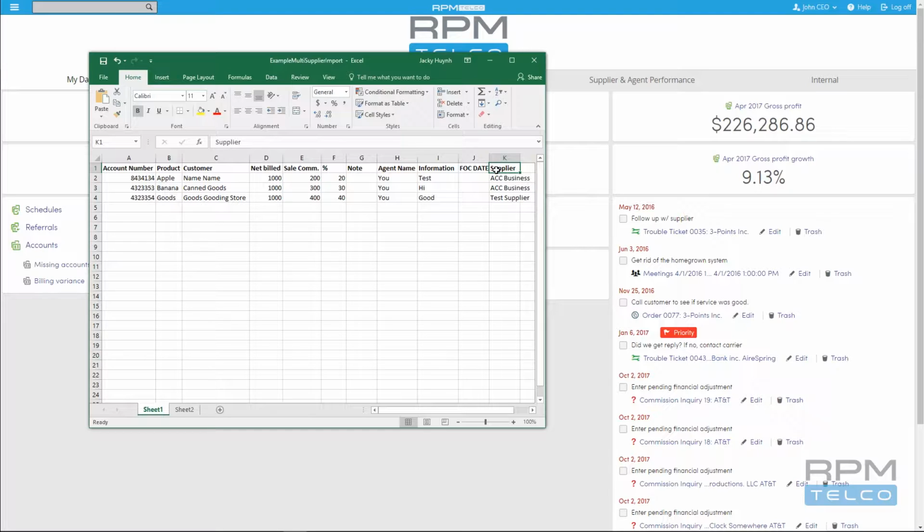What that just means is that you can set it up as a multi-supplier import, which I'll show you a little later, but you don't have to do the following work of it. You just have to create all the supplier names. So what we have to do here is set up suppliers called ACC Business and Test Supplier.